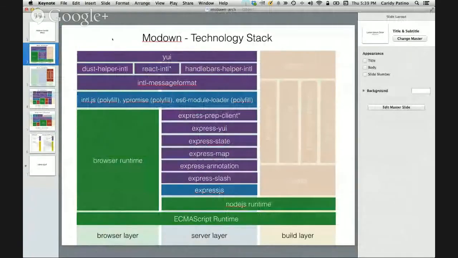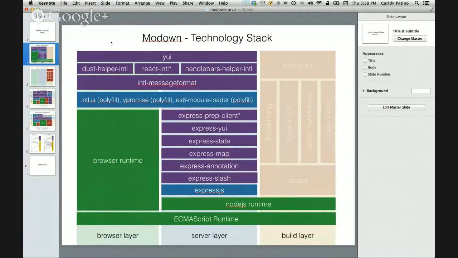If you know things about ICU and Unicode and internationalization and Node.js and JavaScript, then you should definitely jump in because a lot of domain expertise is required. Yeah, we need all the help that we can get.